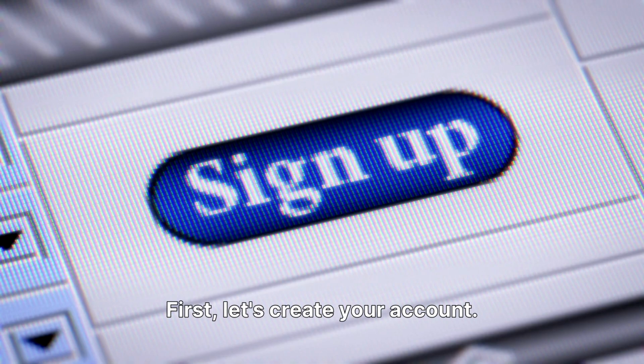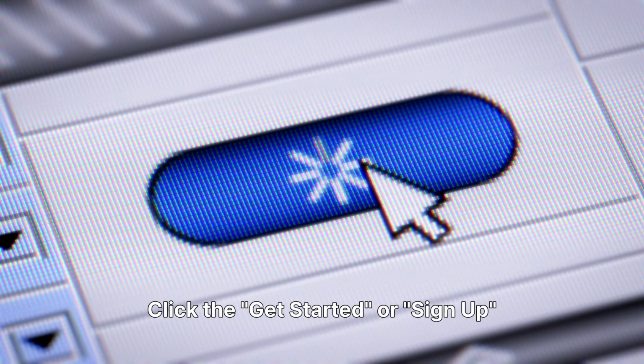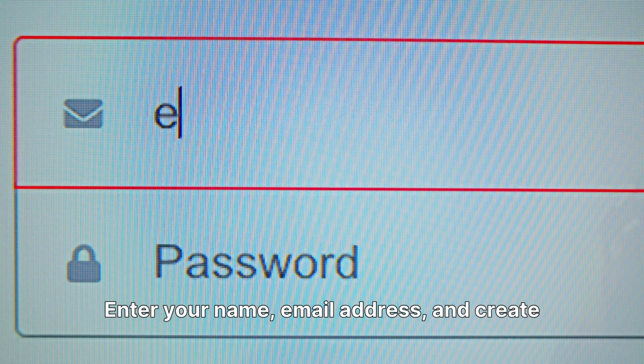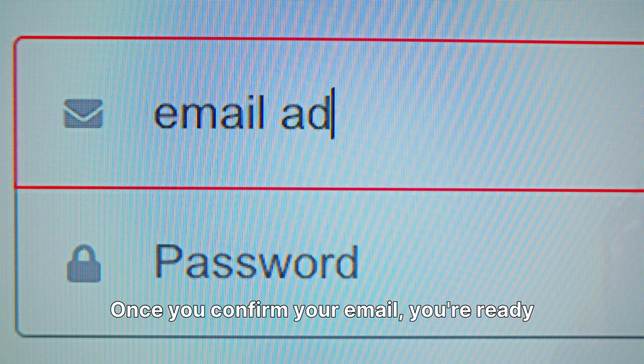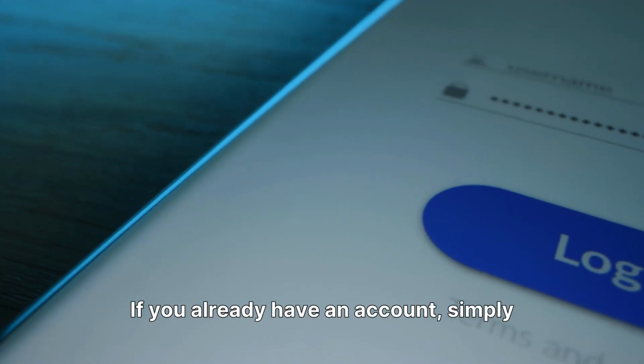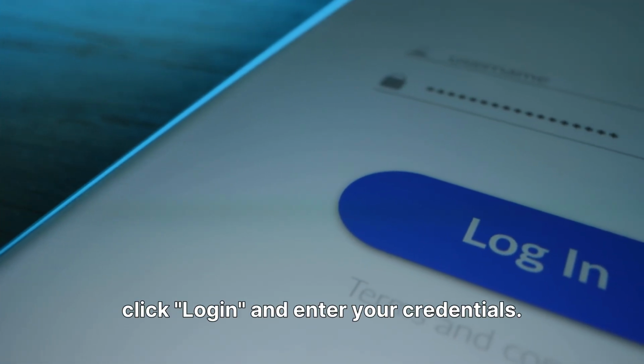First, let's create your account. Click the Get Started or Sign Up button on our homepage. Enter your name, email address, and create a password. Once you confirm your email, you're ready to go. If you already have an account, simply click Login and enter your credentials.